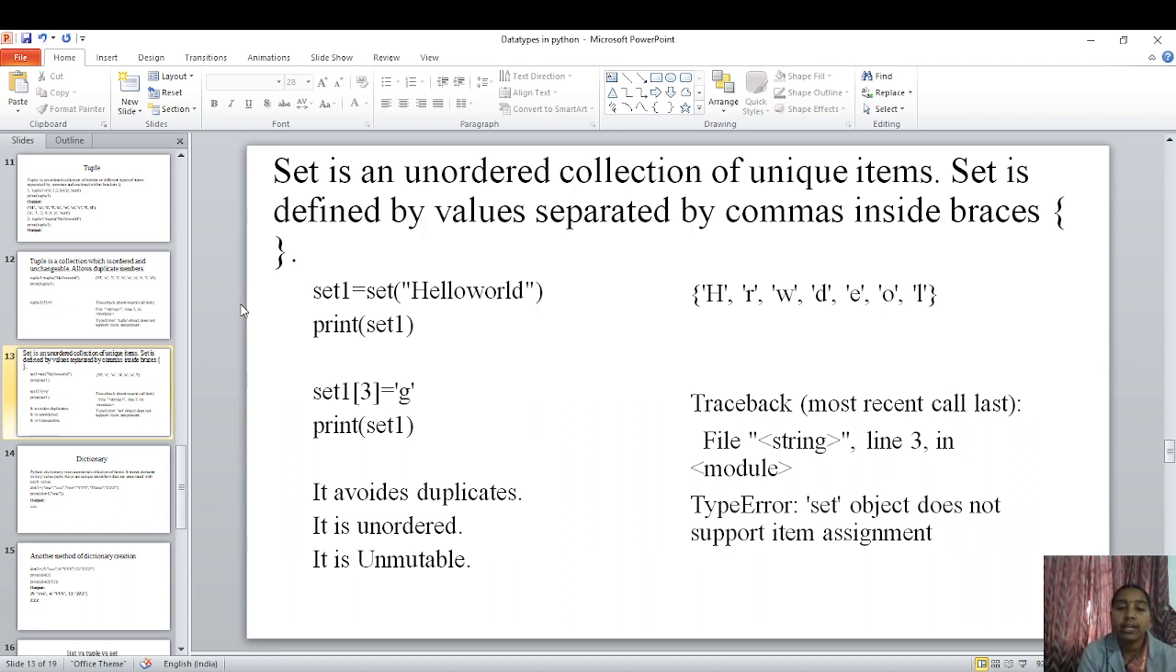Here I am calling the set constructor to create a set of hello world, and I am printing my set1. Now it gives the output as H, R, W, D, E, O, L. Here the repeated elements are removed, and only one instance of each element is present inside the set. So it strictly avoids duplicates, and each element is separated by commas and enclosed inside set brackets.